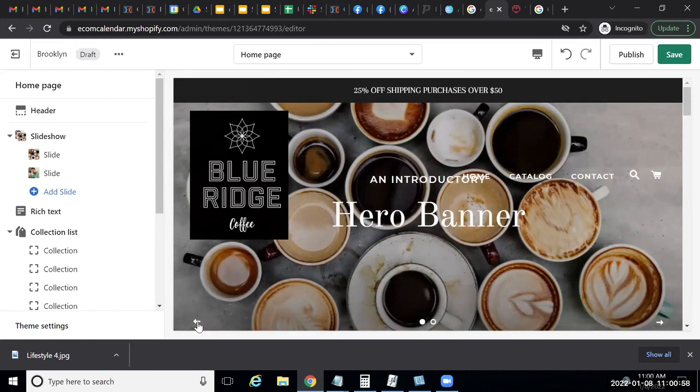Did everyone at least get their logo up and get two pictures? Let me know if you're not there. Okay, all right. So you should be in the slideshow section.